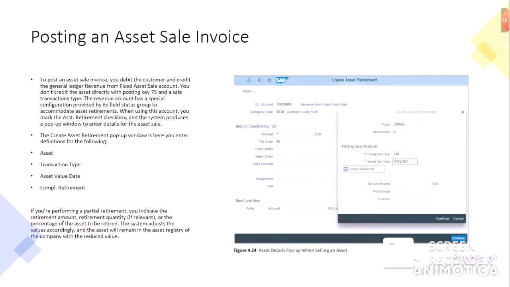Once we click and double click on that, we input the asset number, sub number, the transaction type, the asset value date, and whether it is a complete retirement or partial retirement. If it is a partial retirement, we can give the percentage and the quantity for retiring partially. So now let us see the theory part of it.